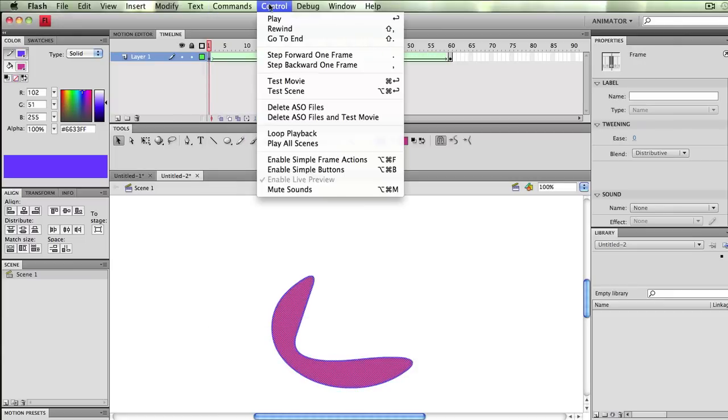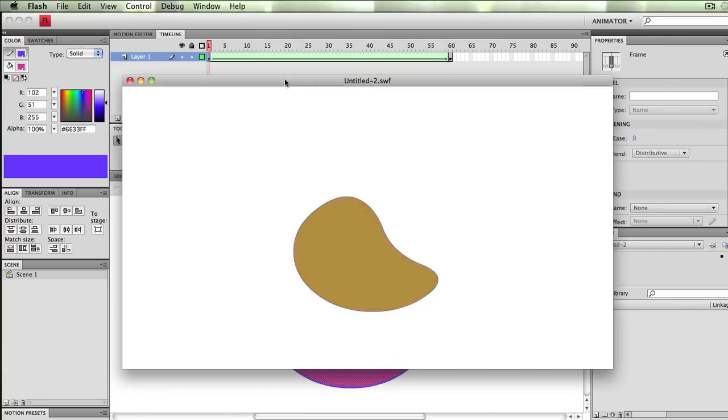So now if I go to test it, control test movie, I have a nice shape tween from a misshapen circle into the full, nice, beautiful oval shape.